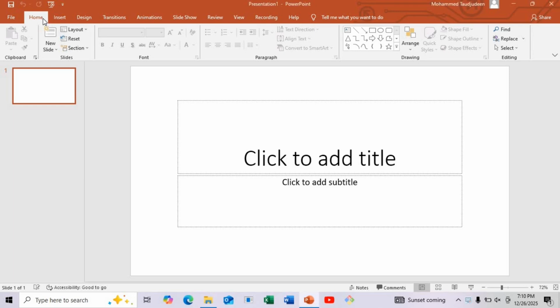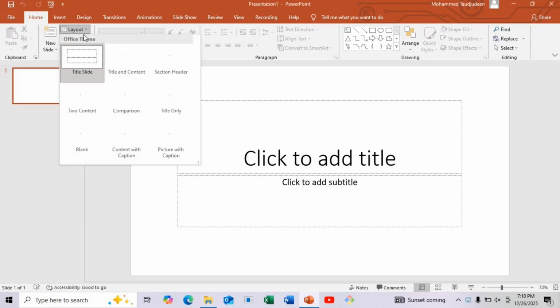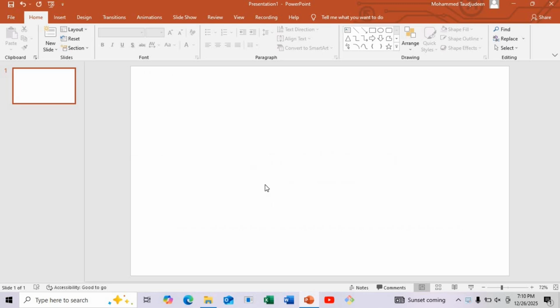Alright, so first of all we have to go to the home tab there. So from there we go to the layout here. So we are going to choose blank here to make it blank. Alright, so from there we are going to customize the size of our slide here.